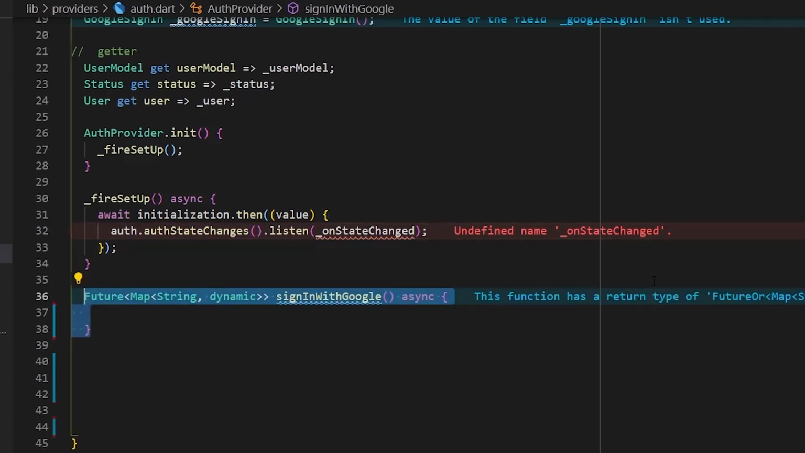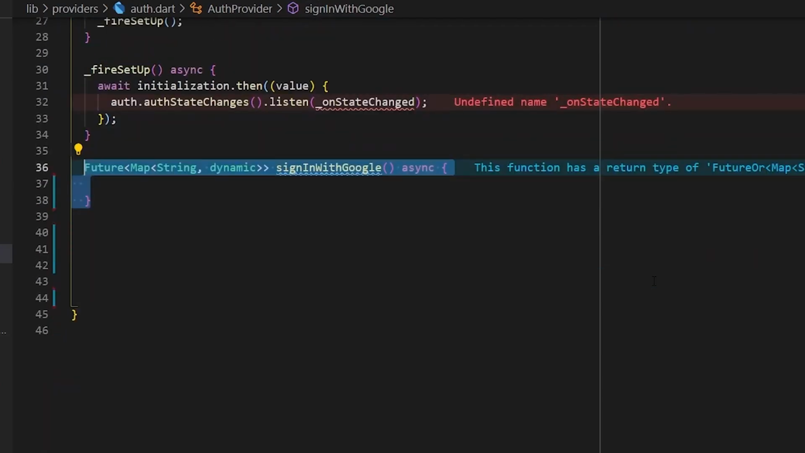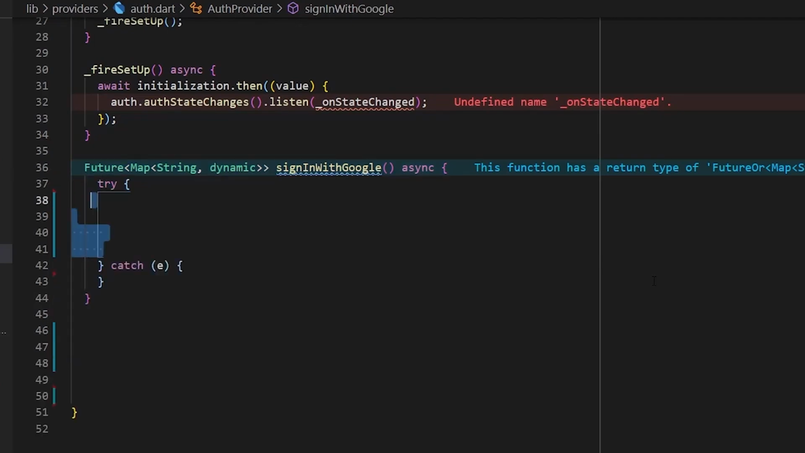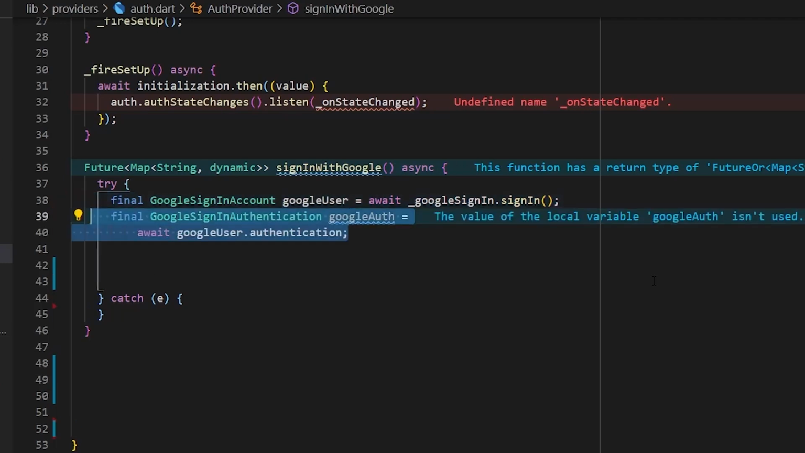And now we have this method here, signInWithGoogle, and it does just that, signs the user in using Google. The first thing we have here is a try and catch statement. And inside of our try, we are going to define a variable of the type GoogleSignInAccount, call it googleUser, and it's going to take an instance of GoogleSignIn. And underneath that, we have here GoogleSignInAuthentication. We are going to call that variable googleAuth, and it's going to take an instance of googleUser.authentication.